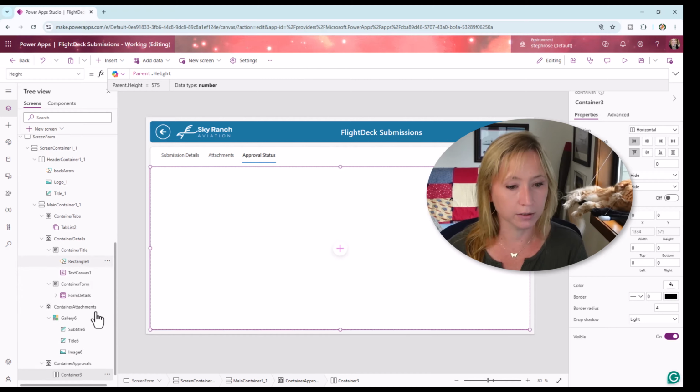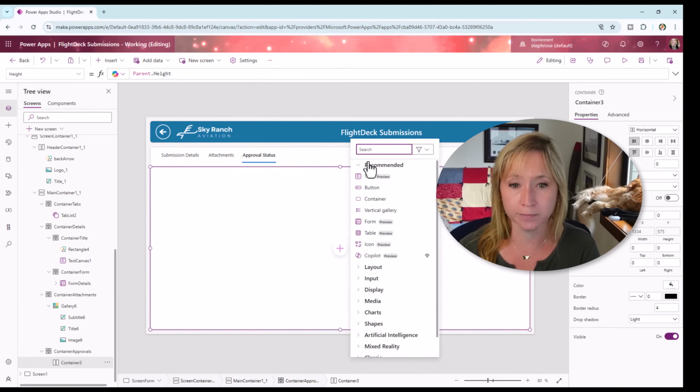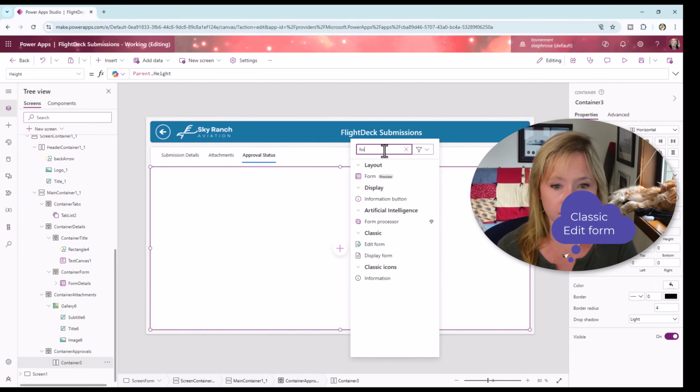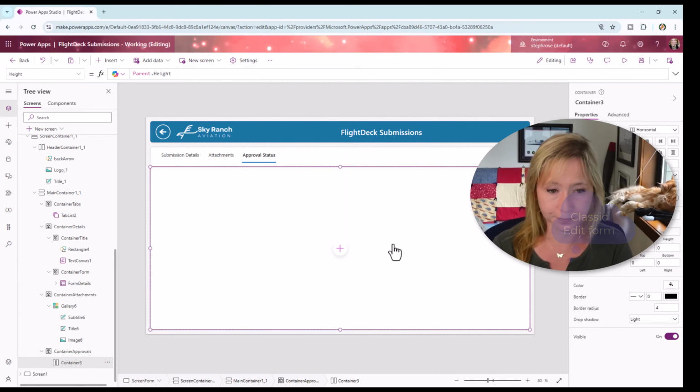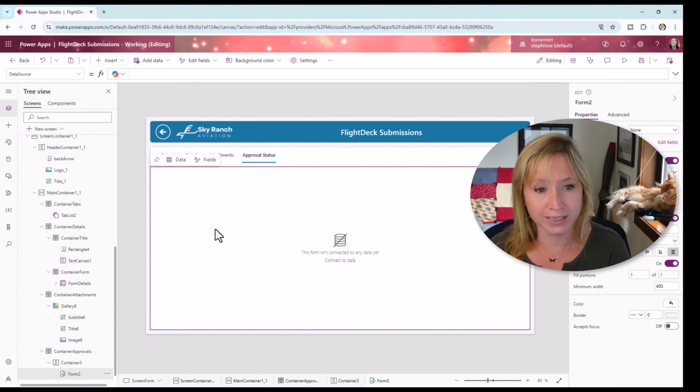Now within here, we're going to add in 2 separate things. We're going to add in a form, and I could leverage the new form, but I'm just going to do the existing edit form, just a little easier. I am going to tie it to our data source and wait for that.